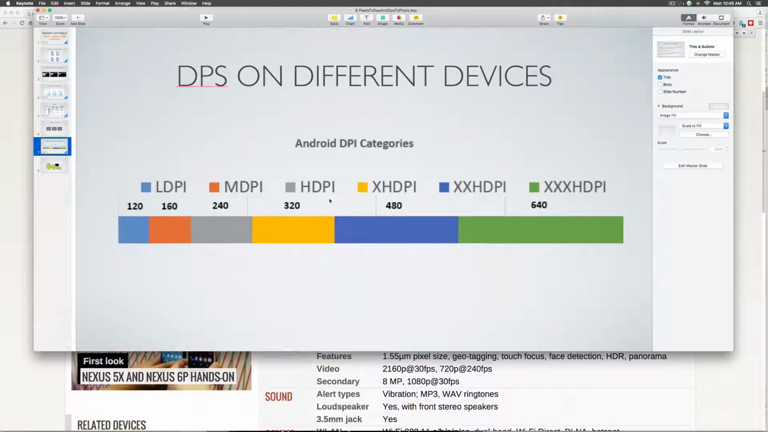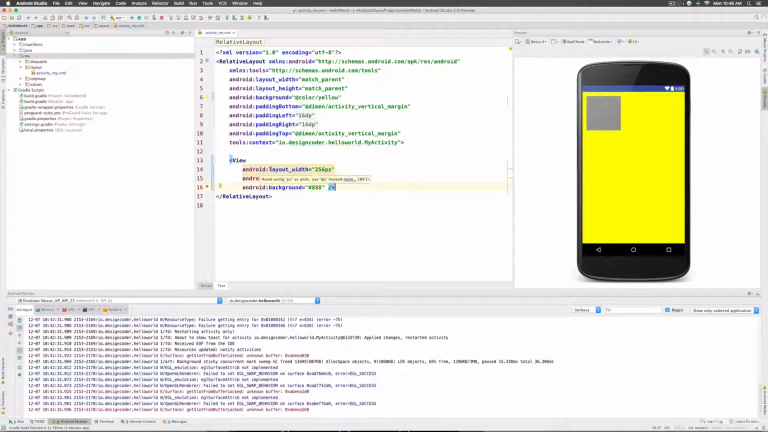So now that you know, on an XHDPI device, it's 2 times. 1 dp is 2 pixels. On HDPI, 1 dp is 1.5 pixels. On double XHDPI, it is 3 times, right? So given that, let's go to our Android Studio and take our Hello World app here.